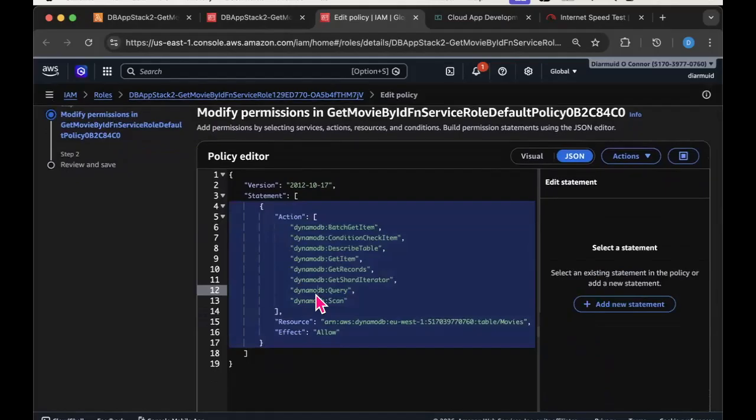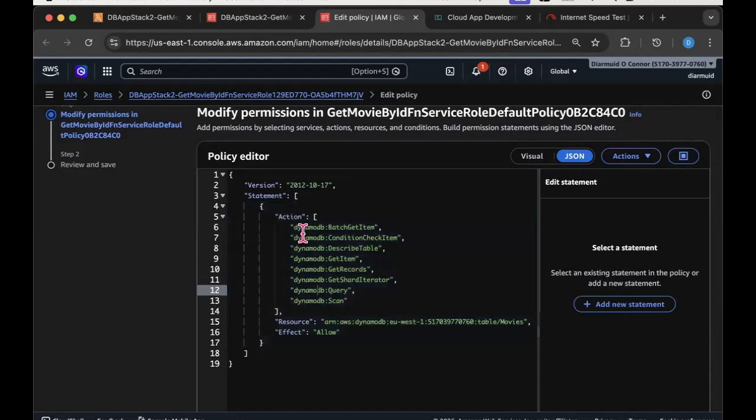Now, as it turns out, we know that all the Lambda does is try to read an item from the table. So some of the permissions that were granted, it doesn't really need. So arguably it's over provisioned. But that's okay. They're still all just read operations. There's no write operation in this list here.